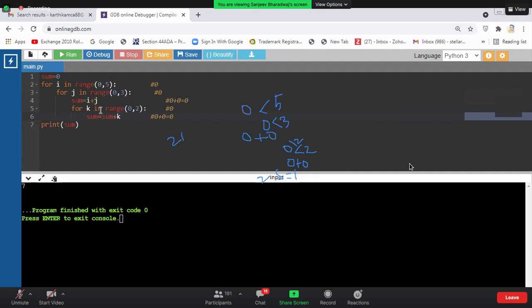Again, it is going back to which loop? This loop. Once this loop fails, then only it goes to the J loop, right? So here it is coming. My k will become what? 1. So 0 plus 1, what is my answer? 1. Correct? So again it becomes 2. 2 less than 2, condition fails. So it comes back.